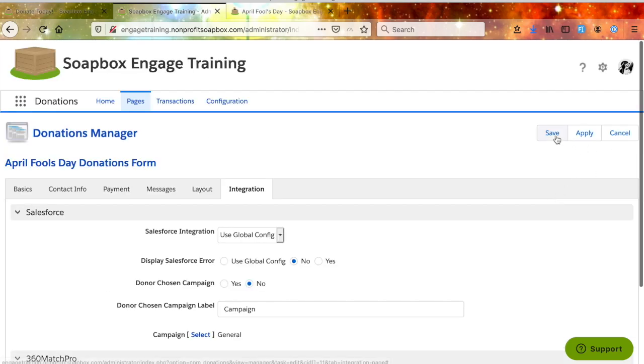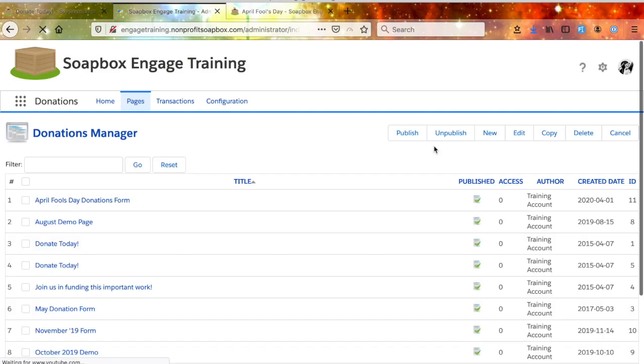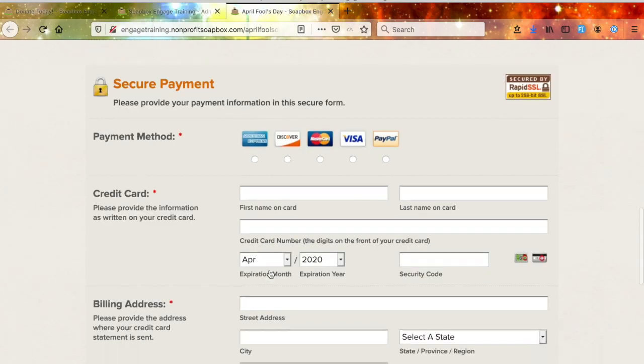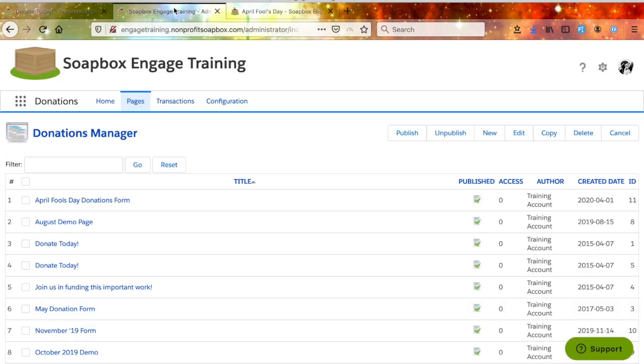So we've completed our donation form, and we'll see this now, the April Fool's Day donations form here in the list view, and this is what it looks like on the front end, so folks can come and donate. It'll collect all the information, but what happens after they've donated, and when I say it collects the information, what exactly does that mean? Well, let's take a look next at the Transactions tab to see a little bit more about that.